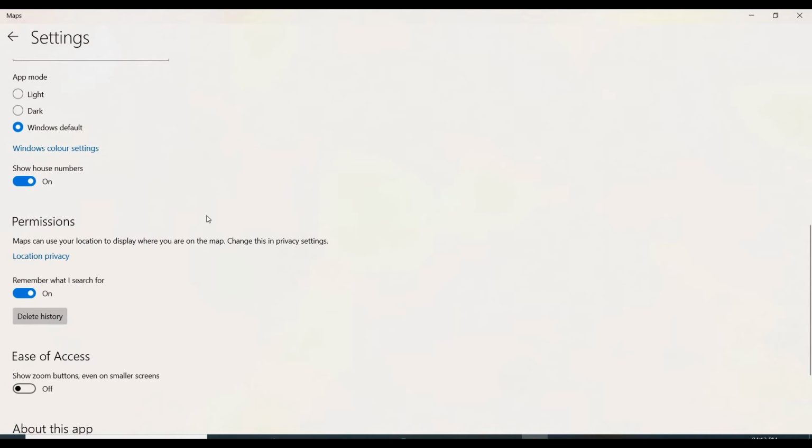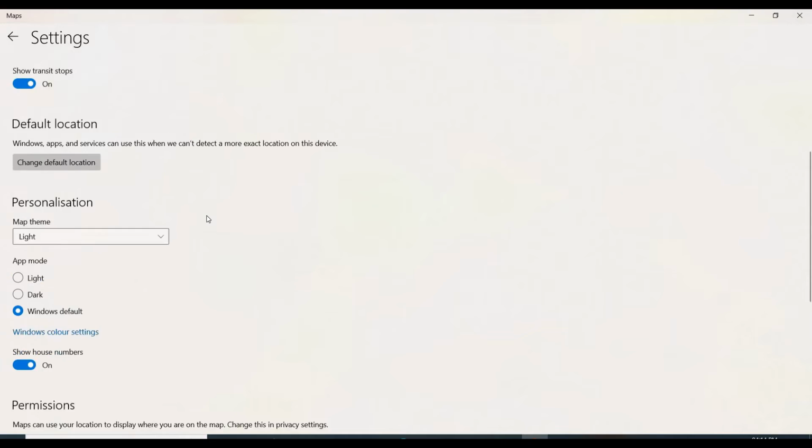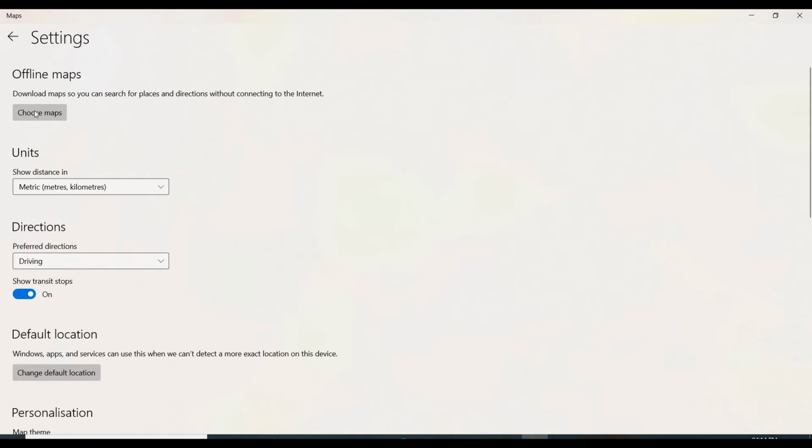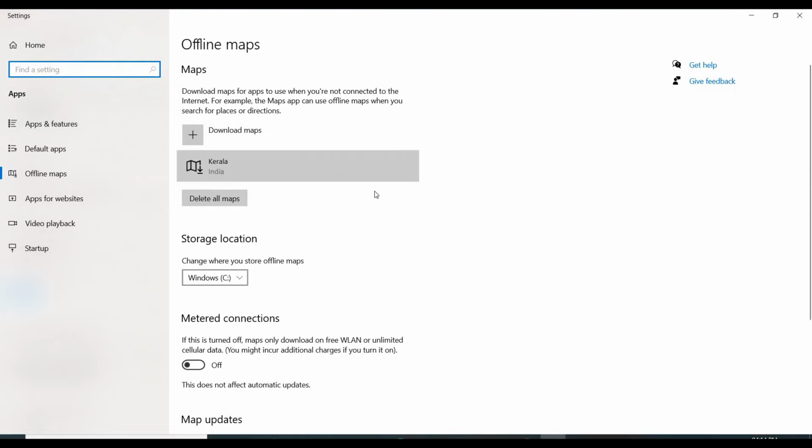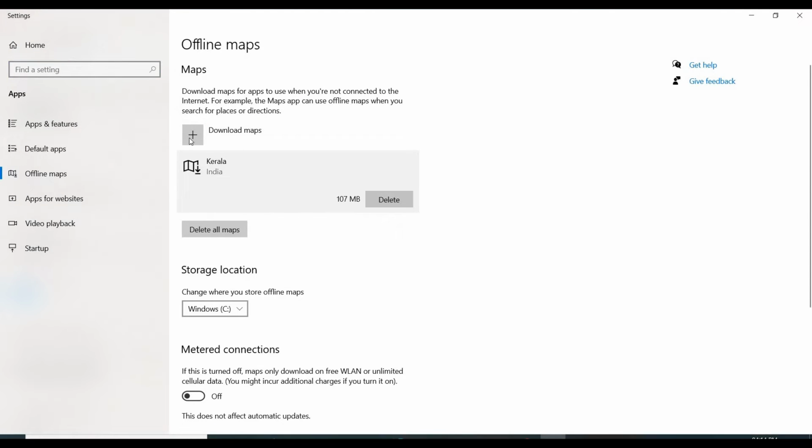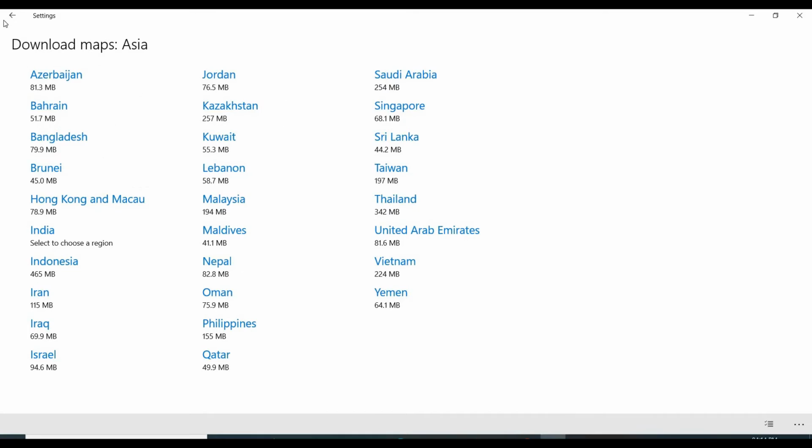Now if you come here, you see personalization, driving, all those things. Then you see offline maps. Then you can say choose maps. So from there you can say okay, choose this, right? If you want to download, you can say download maps. Then you can pick the country, and it will download the entire country.